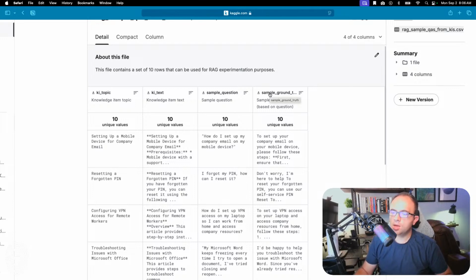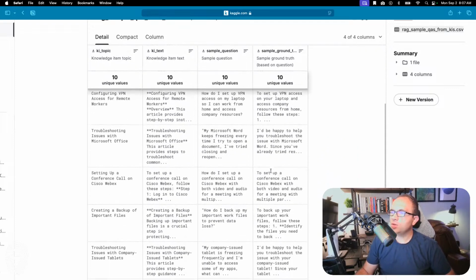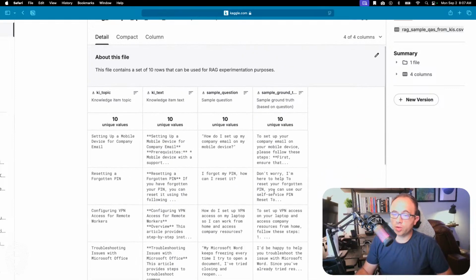sample ground truth. Keep in mind, with the RAGAS framework, if we want to get the most value out of it in terms of using as many of the metrics as possible, we need to have a ground truth. Obviously this is not a real ground truth because I'm not working in a real context. I just simulated one, but we are going to use these 10 different values as ground truth.